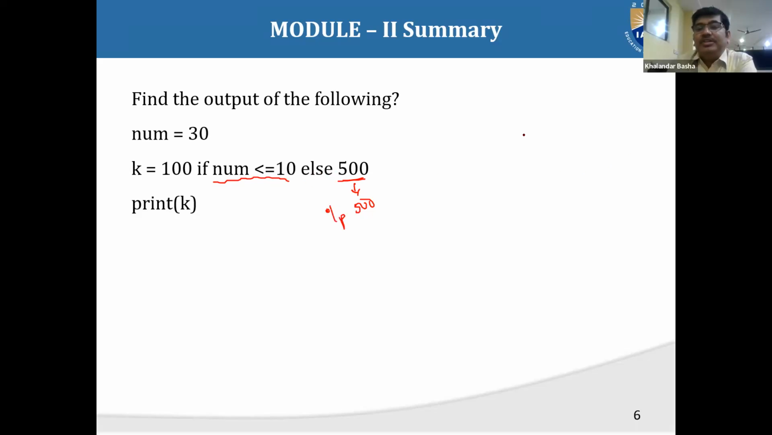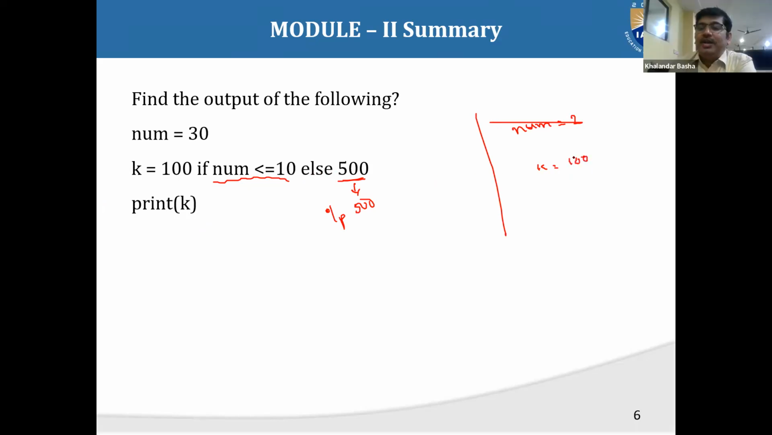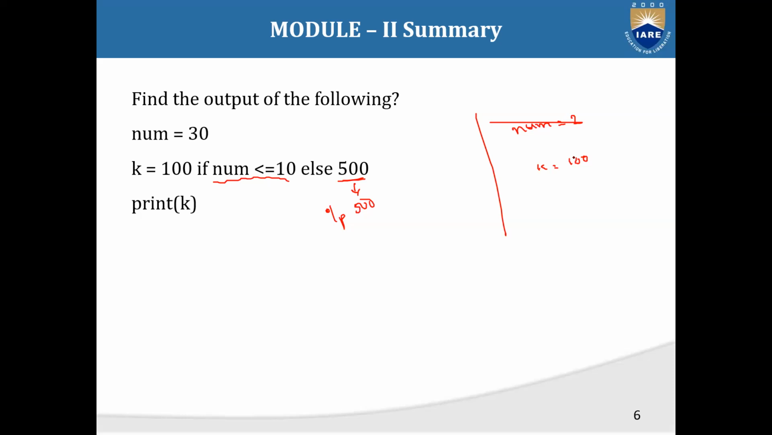Suppose the num is equivalent to 2. If the condition is true, what is the value it is going to print? 100. Now the condition is true. 2 is less than or equivalent to 10, so the true condition gives 100. Yes. Everyone clear about this ternary operator?